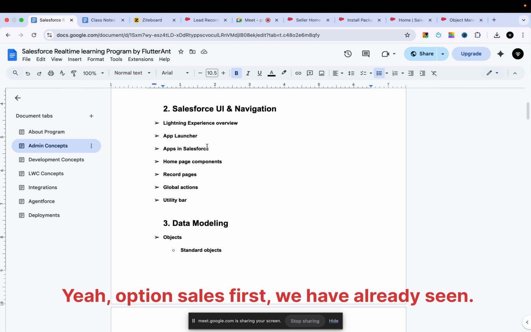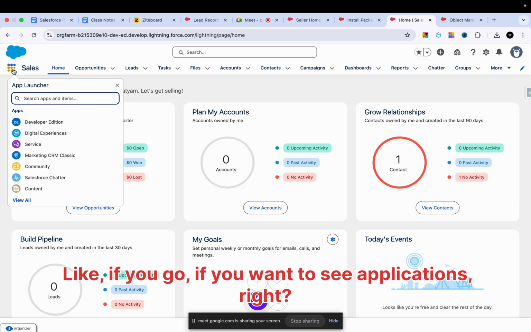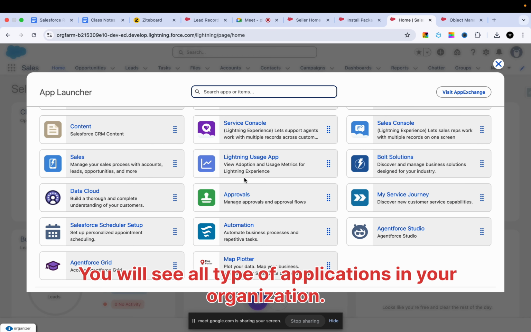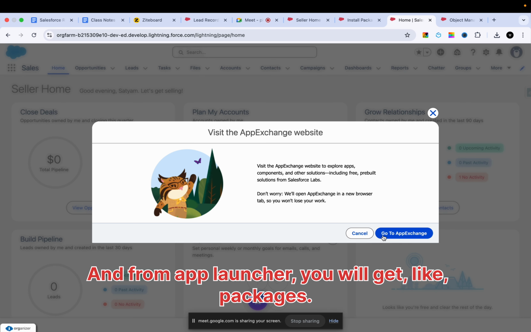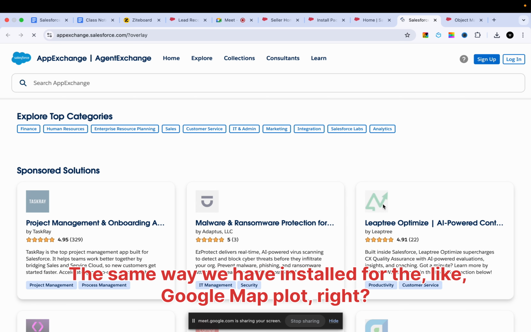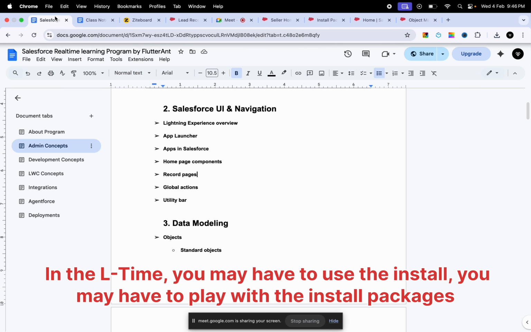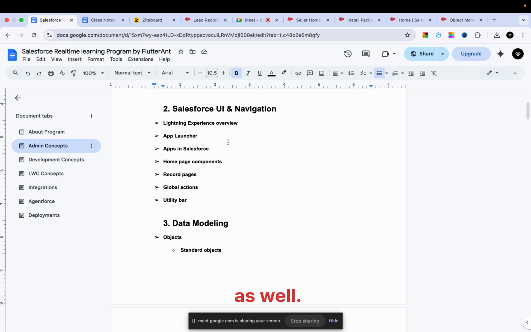What is next? Yeah, apps in Salesforce we have already seen. If you want to see applications, just go to the app launcher and click on view all. You will see all types of applications in your organization. If we want to install external applications from outside, go to the app launcher, and from the app launcher you will get packages, the same way we installed the Google Map plotter. In real time, you may have to play with install packages as well.